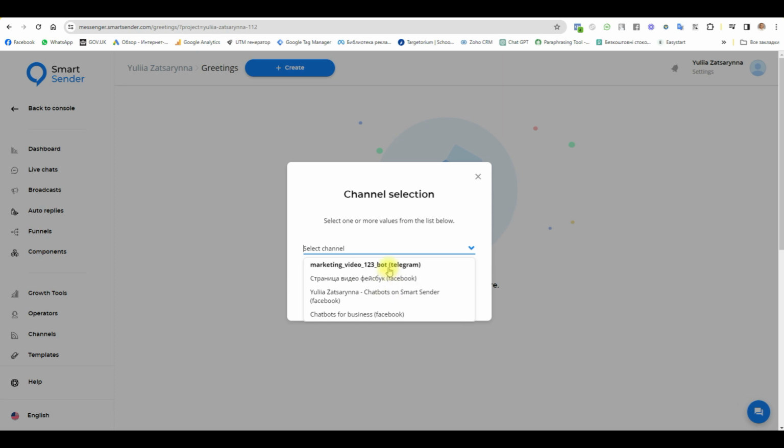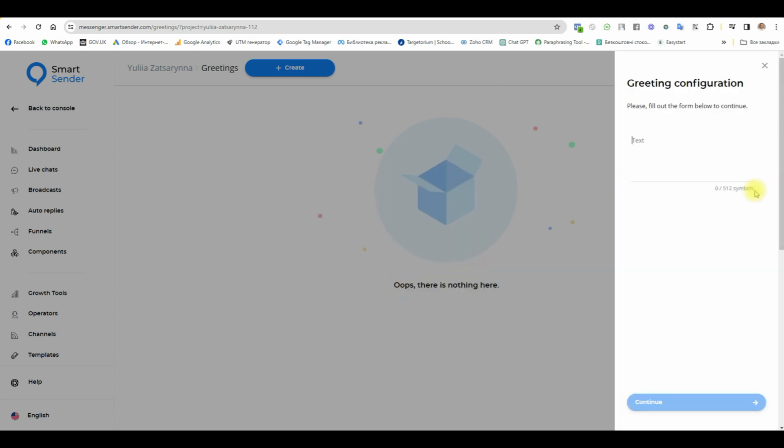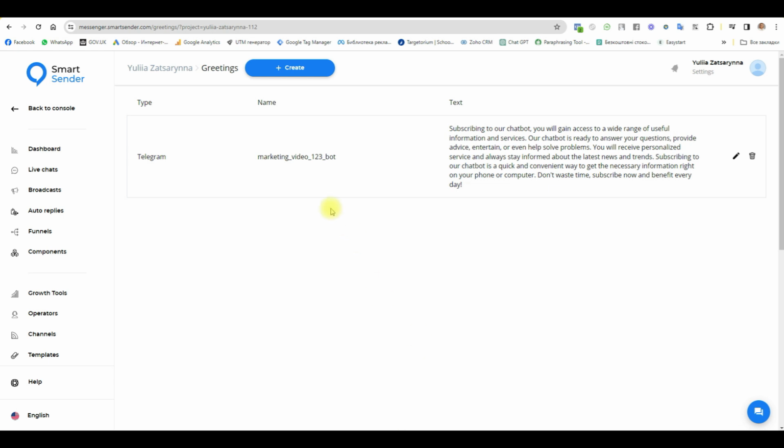For example, Telegram. And we can write a big text. In this text, we have to tell why a user should subscribe to our chatbots on Telegram or Facebook. And I add some text. Okay, subscribe to our chatbot. You will gain access to a wide range of useful information and services. Our chatbot is ready to answer your questions and more. And continue. Okay, if the user goes to my chatbot for the first time, he will receive this message.